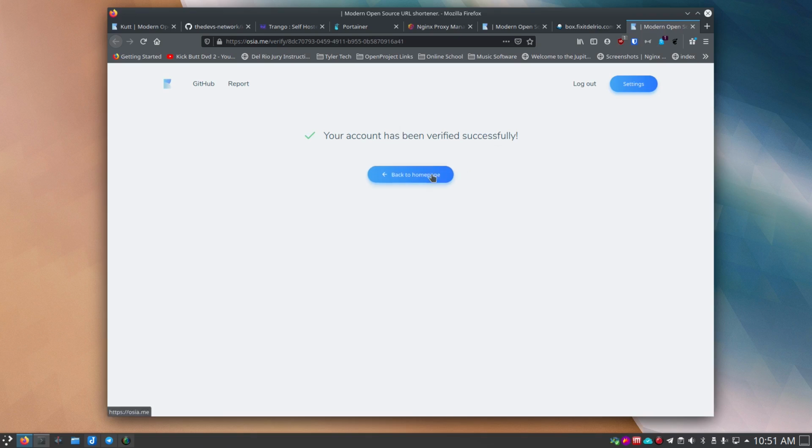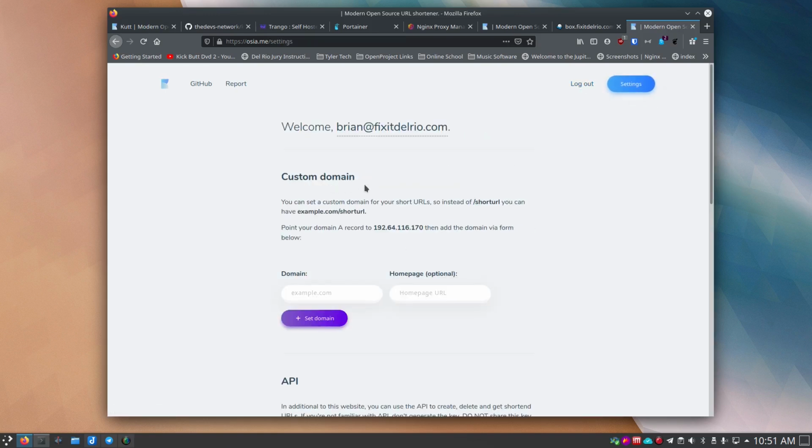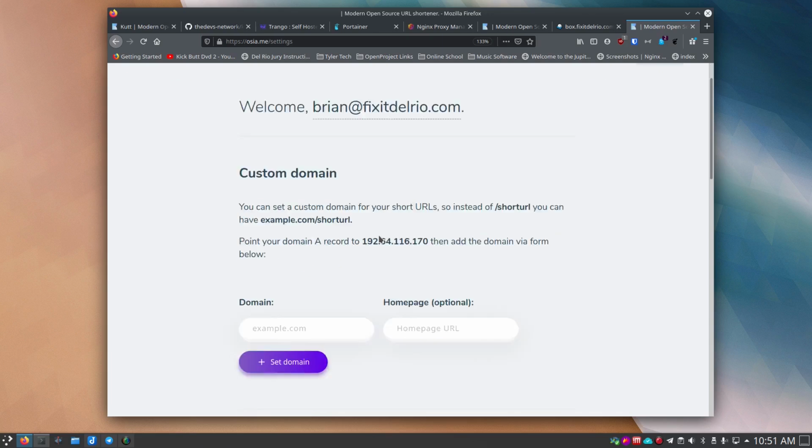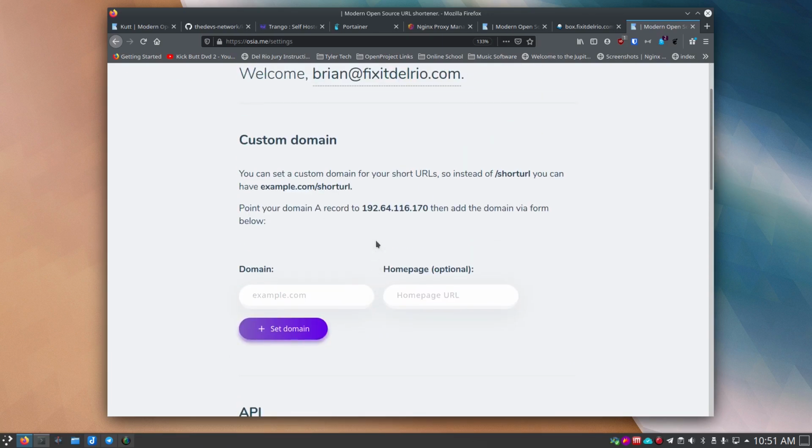And it says your account has been successfully verified, and we can just go here to log out, or we can go to settings, and there's probably not a ton of stuff here that we can do, but we'll look at it. So I want to make this just a little bit bigger on the screen for you guys, and I'll scroll up a little bit. So custom domain, you can kind of see what's going on here as far as what's happening. So it's point your domain A record to this, then add the domain via the form below. So I don't know how this works or what this site is. If we highlight that thing and copy it, let's go do that.